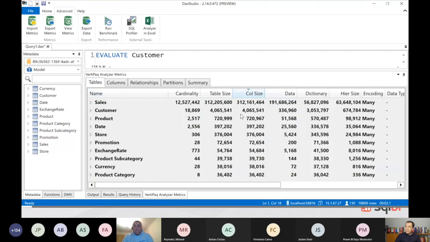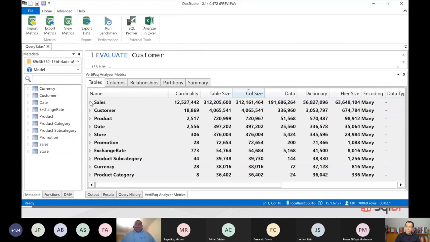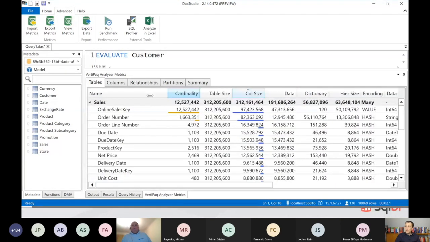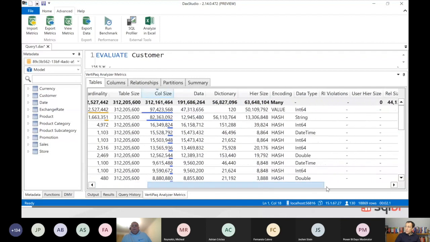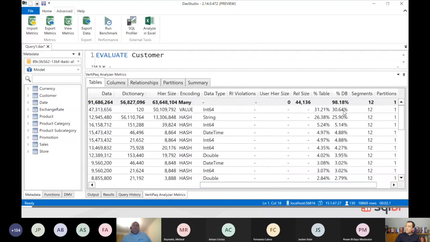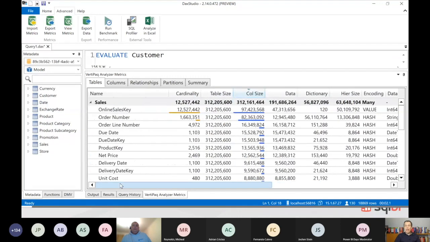And I see that the RAM of my model is split across these tables. The table size says there are 312 megabytes for the sales table, 4 megabytes for the customer table, and so on. When you drill down a table, you see column by column the cost of each column. And you see that here there are two columns, online sales key and order number, that alone are 50% of the entire database. So I can quickly realize where I'm spending the memory of my model.